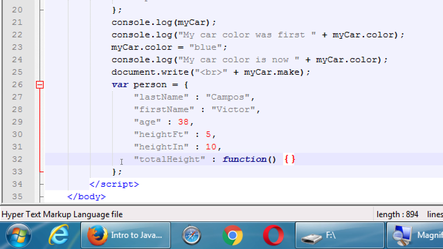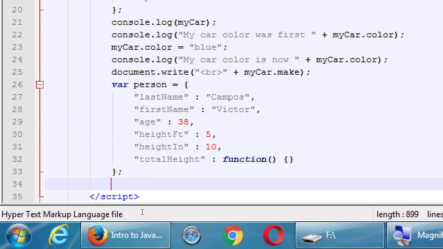We have the method of log for the console object. We have the method of write for the document object. Now we're going to create a method called totalHeight for the person object. So don't write this because this is invalid, but if we then wrote person.lastName, it would show my last name.